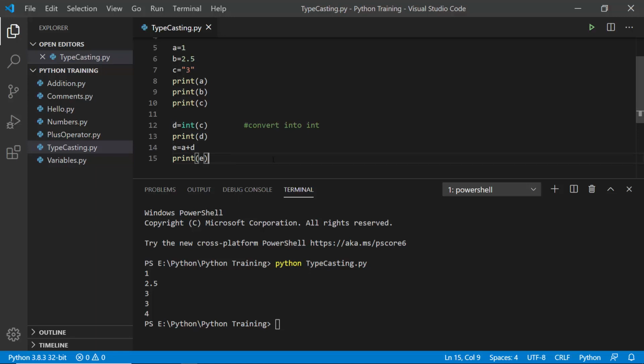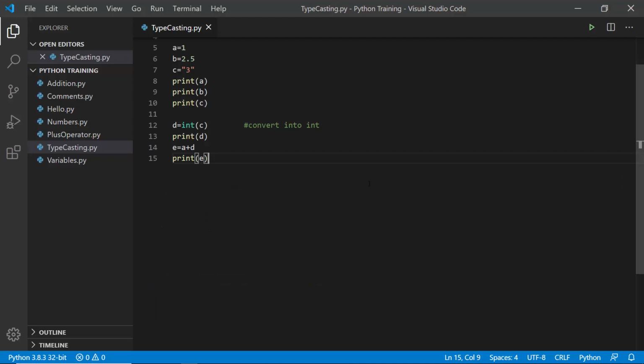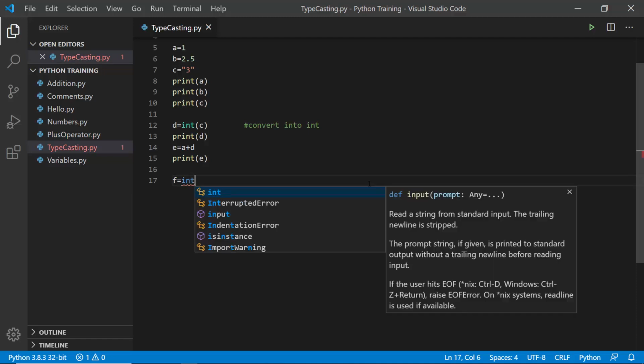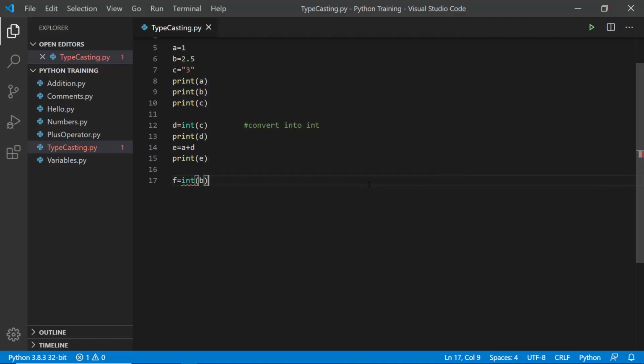Let's try and convert some other values as well. Let's see how we can convert the other values. Let me call it f, and say f equals integer of b. Here b is a float value. If I say integer of b, it will convert the float value into an integer.